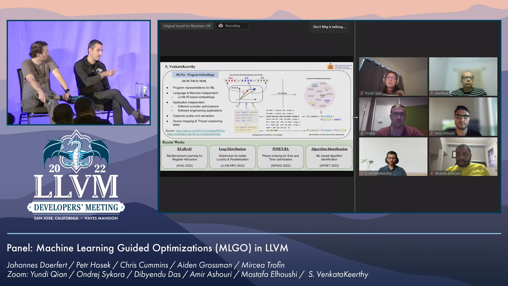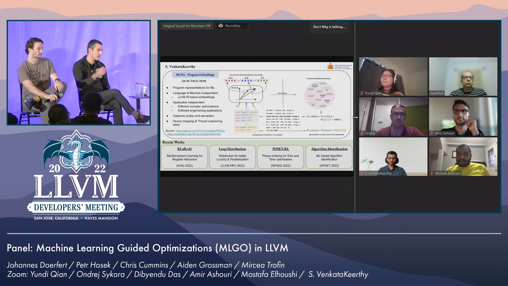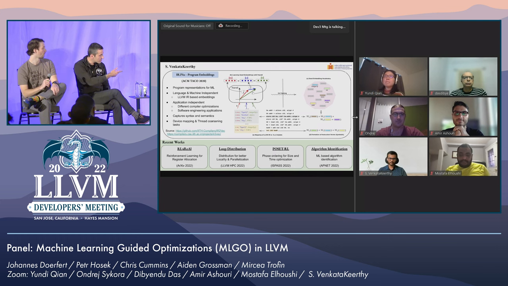Yeah, and you're also at the time when we're trying to move away from TensorFlow to TensorFlow Lite. So the barrier to entry is a bit high, but I think CompilerGym can help lower it.